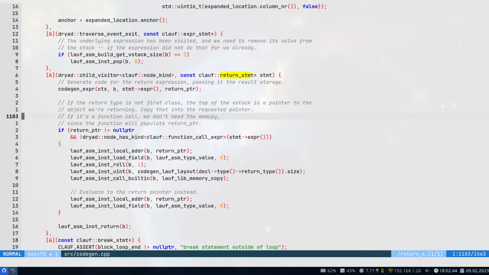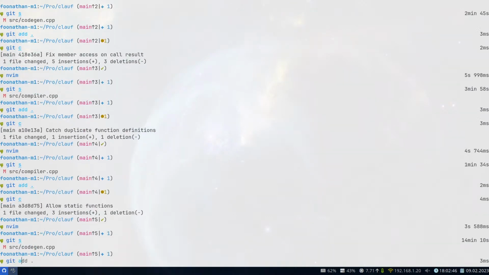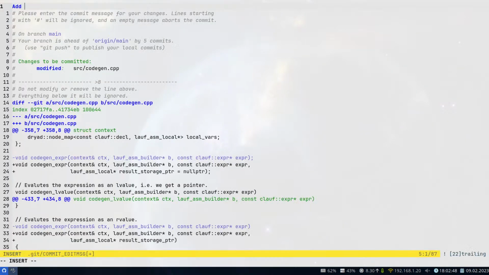Okay. Let's commit that part. Add basic copy elision when returning function result.